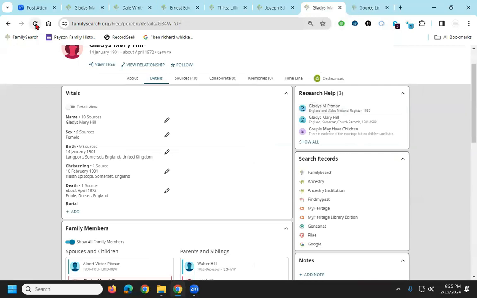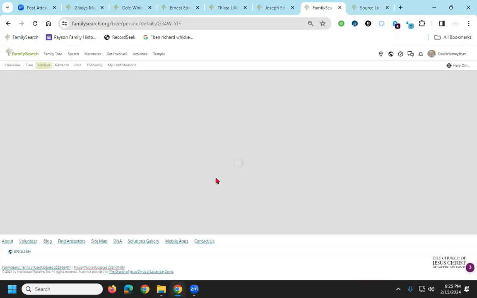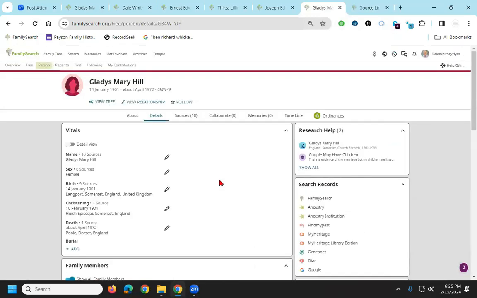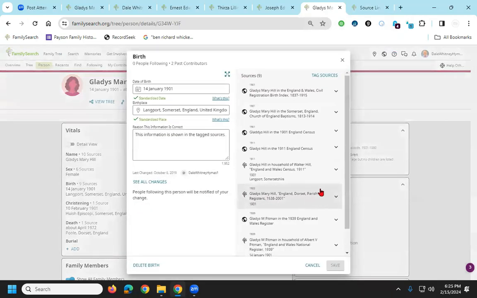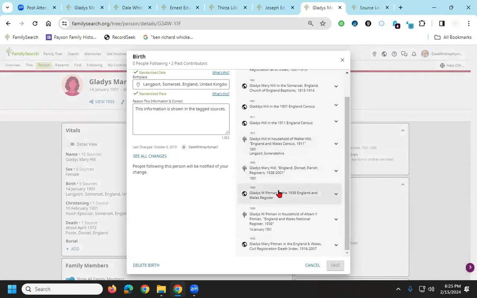Going to refresh the screen for Gladys. I think it's important to remember to refresh. Yes, refresh. Now I'll show you here on the birth. Underneath the one that was outside of FamilySearch, we now have one that's right there from FamilySearch. It's now displayed for her birth. That's how it's added to FamilySearch.